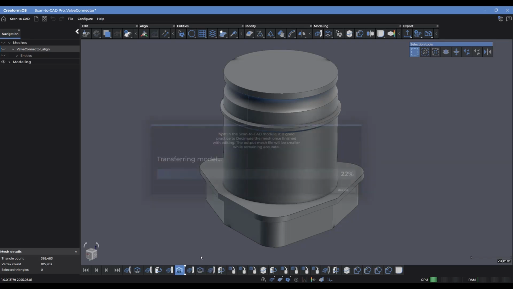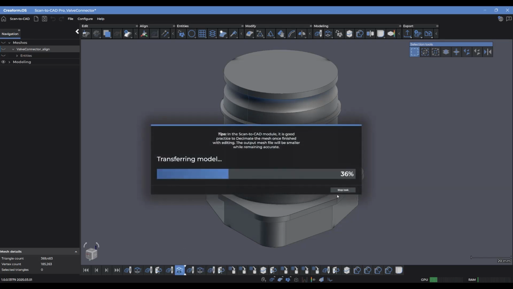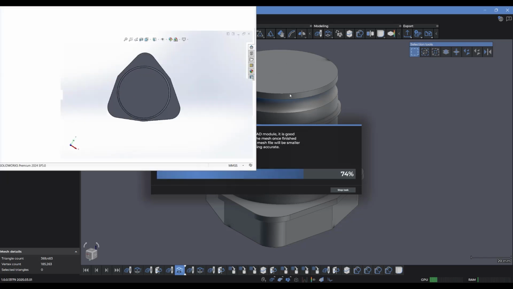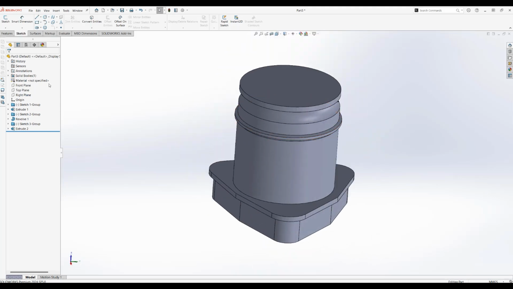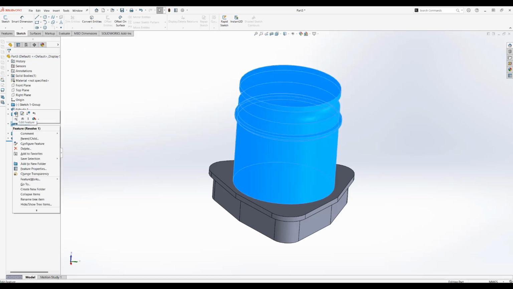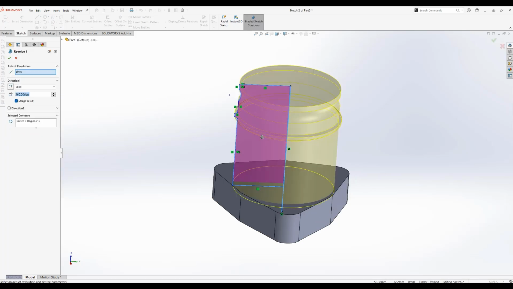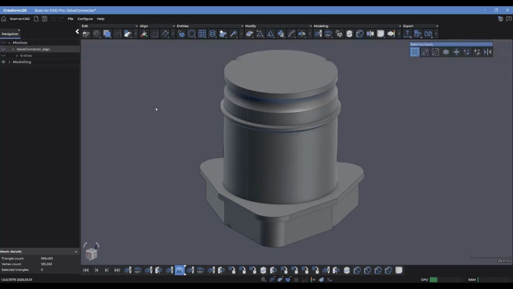So for example, I'll just hit this right here, and this should show me the model of what I see in the Scan to CAD Pro interface, but now in the SolidWorks interface as is appearing now. So you notice that with the transfer button, it organizes our sketches and extrusions as native entities that we can also right-click, edit directly in the native SolidWorks interface.